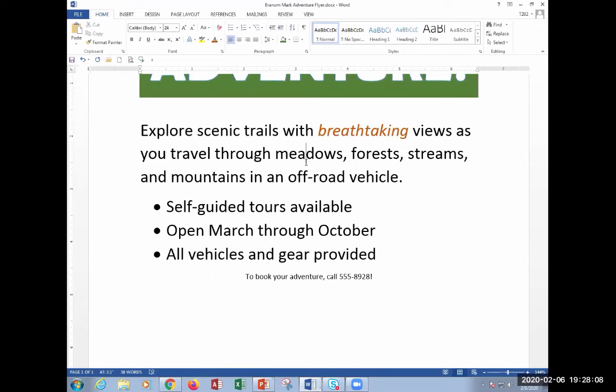The next thing they want us to do is they want book your adventure to be size 28. So again, to select the entire paragraph, instead of a double click, we can do a triple click. So if we triple click any of the words in book your adventure, it will select the entire paragraph.